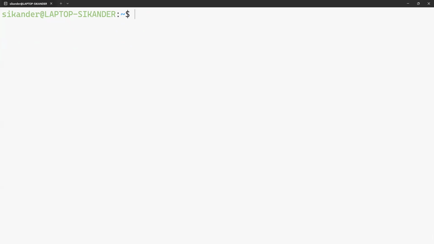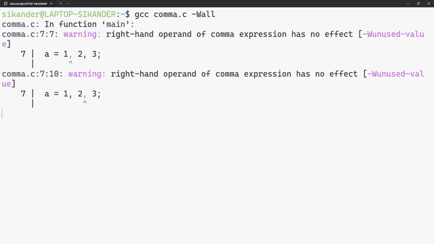To demonstrate that such kind of code should not be written, you can observe I'm going to compile the same program with the Wall option. The Wall stands for warning all. When I do this, you can observe it says that right hand operand of comma expression has no effect. From this side, the right hand, meaning this, has no effect. The same way, again, right hand operand of this comma expression has no effect. So from this, we can understand this 2 and 3 do not have any impact. Clear, right?